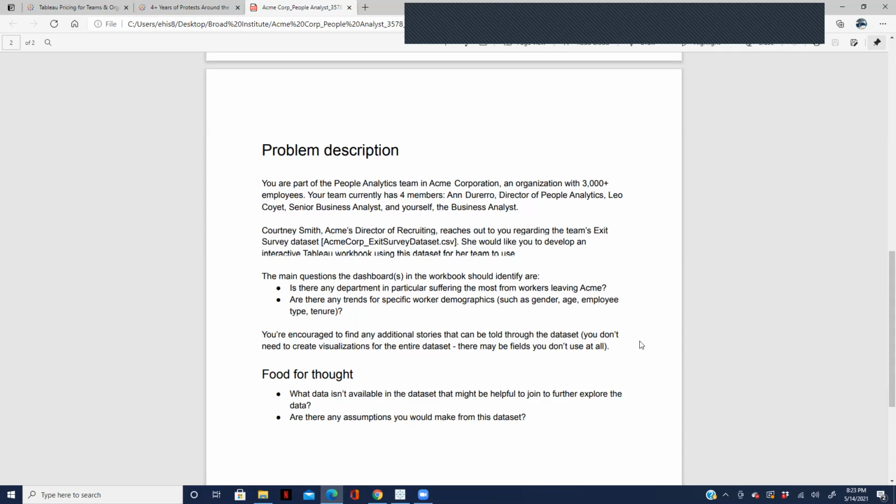Absolutely, yeah, you're right. The next point of thing, you've understood what they want. This is the major point that they are looking for. Is there any department in particular suffering the most from workers leaving the company? Are there any trends for specific work demographics such as age, gender? You don't need to create visualization for the entire data set, which means not everything is useful. You understand? Even though you have the data, they are looking for the ones that have to do with these key metrics.